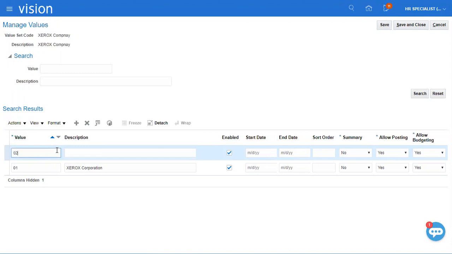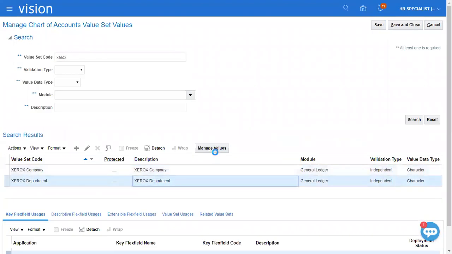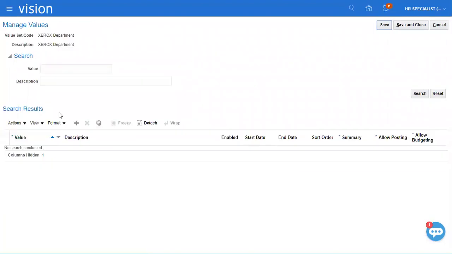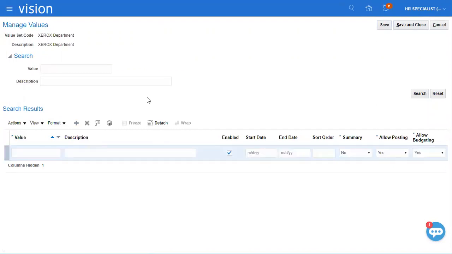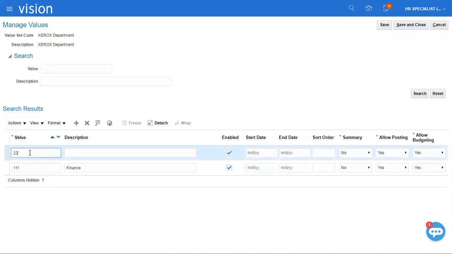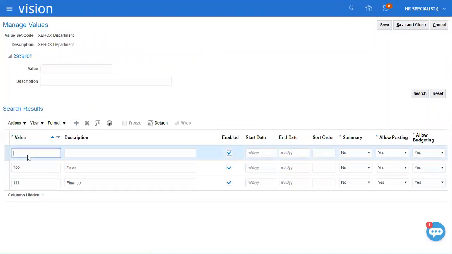Sorry. It allows max 3, right? Go for save and close. Then go for the second value set, department. Manage values here. I'm going to have only 3 departments: one is finance, another one is sales, another one is admin. Go for save and close.